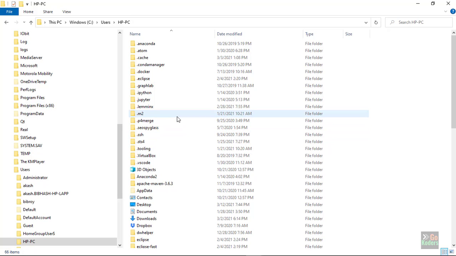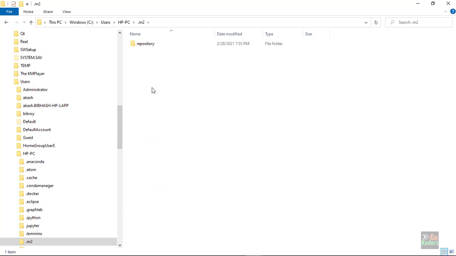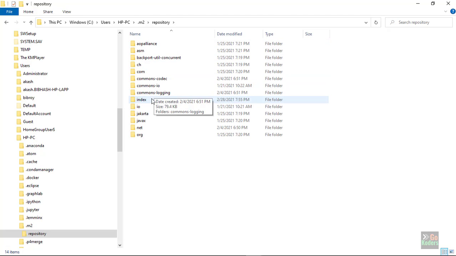So here you can see under C users HPPC, under the .m2 directory over here, if I click on this, you can see this is the repository created by Maven. Let's click on this again, and here you can see all the jar files located here. Let's select one of these.